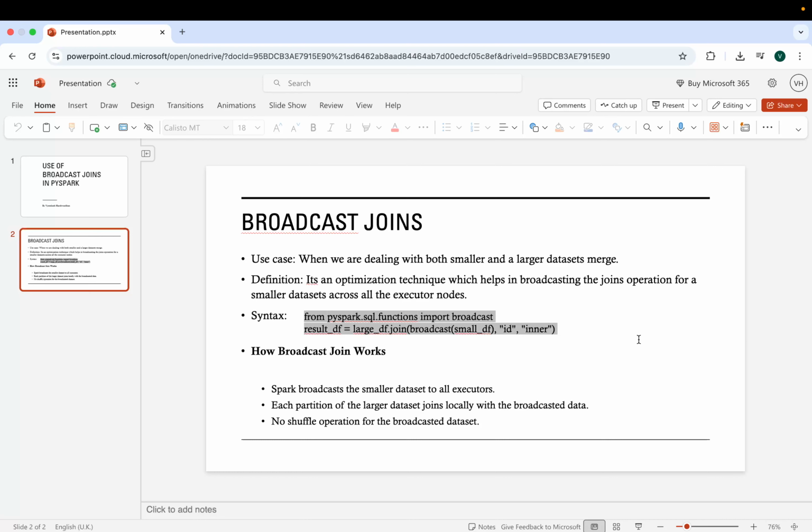So what exactly are broadcast joins? As you can see there, I have written some use case, definition, syntax, and how broadcast join works. Apart from these features, I will explain briefly how broadcast joins help, and then we will jump to one example question and I will show you how it works practically in the backend.